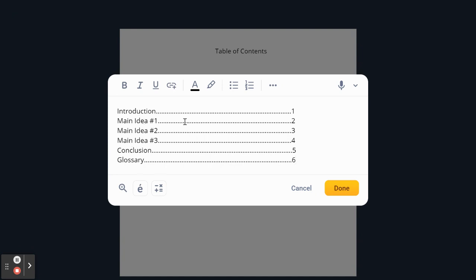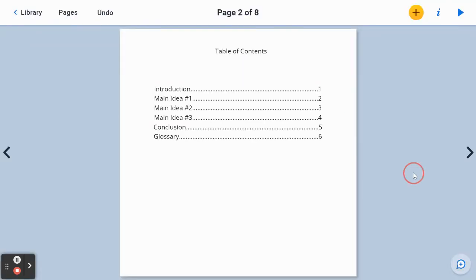I just added periods in here so that you can see the main idea would be found on page 2. It just links them together. So once you've changed these, you might need to add more or less periods to line up the page numbers nicely. And then again, you hit done when you're happy with it.